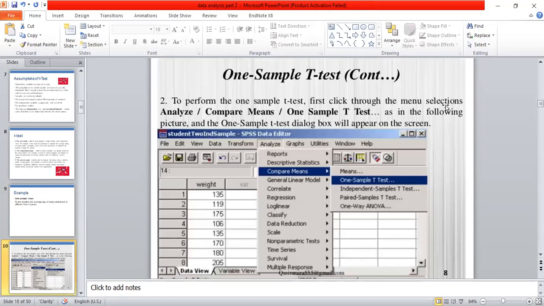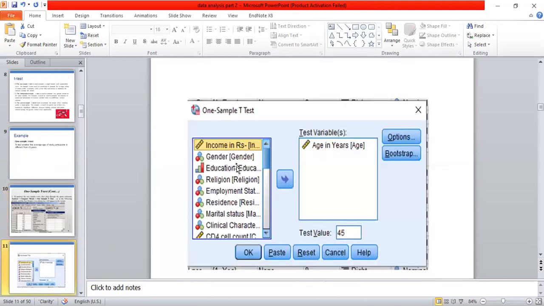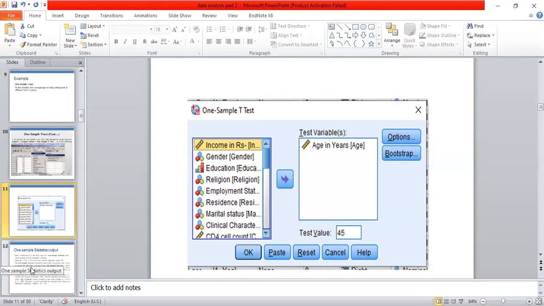We go to the menu selection of SPSS. First we click the Analyze menu, then go to Compare Means, One Sample T Test. In the dialog box of the one sample t-test, the window opens and we choose a variable, for example age. I want to check whether the age of study participants is different from the population, which is 45 years. You enter age in years as the test variable, and the test value is the population mean, 45. In the options you tick the one sample t-test and click OK.